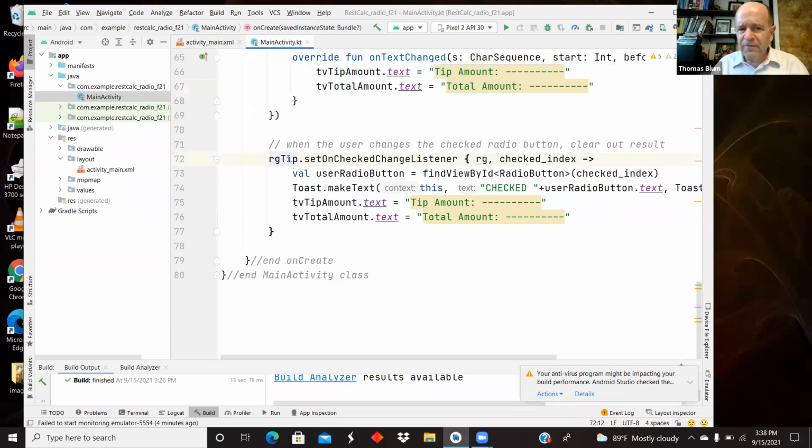And I also have a radio group event. So it's not an individual radio button event. There weren't 4 individual radio button events. We work with the radio group. So any change in what's checked within the radio group invokes this, raises this event, and we come in here and we're finding the radio button that happened to be clicked and toasting it out.